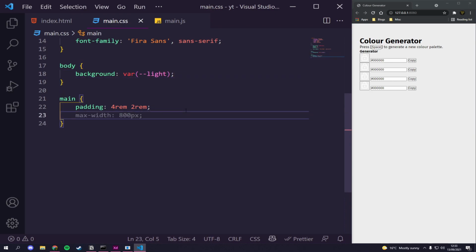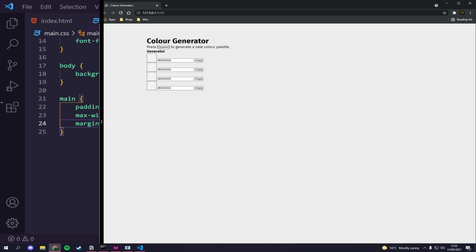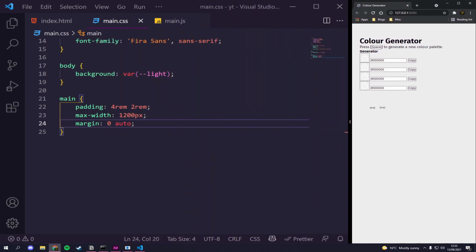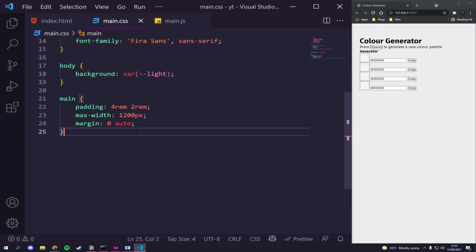That's a different topic. But anyway, we're going to have a max width, not of 800, we'll say 1200 pixels. I feel like 1200 is a good size. And then margin 0, auto, nice. So now if we stretch this out, you can see at a certain point, it will no longer get any wider, which is fine with me. There we go. Let's leave that like that.